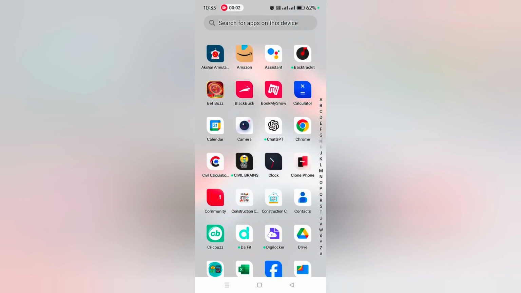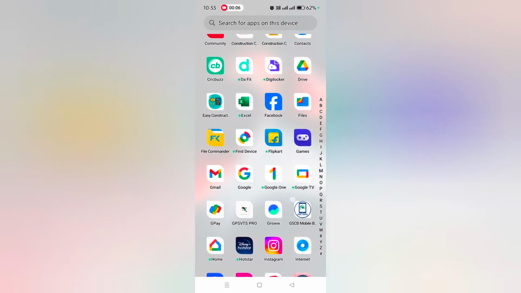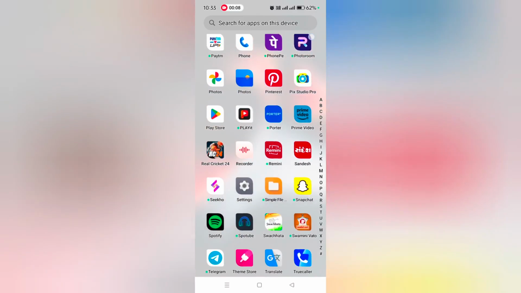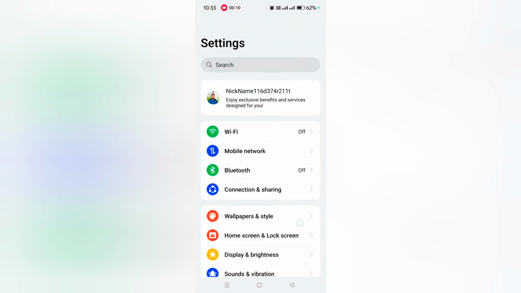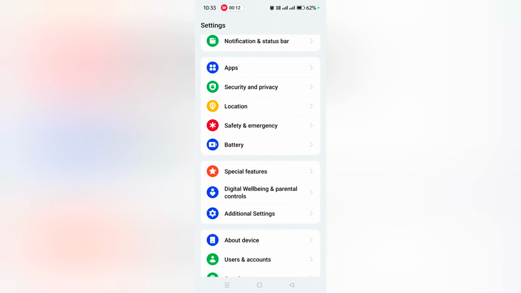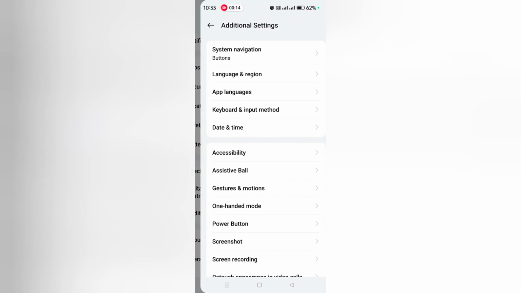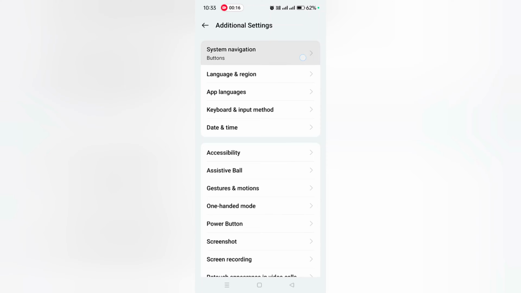How to use full screen gesture on your OnePlus 12 and OnePlus 12R. Open the app drawer on your device. Tap the settings app. Now scroll down. Tap on additional settings. Tap on system navigation.